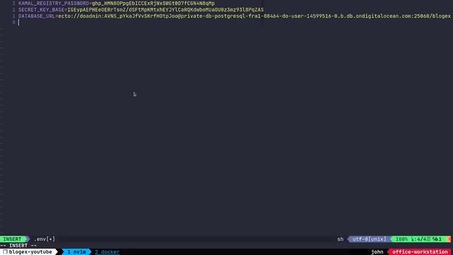Okay, last secret we need to add to env is the PHX_HOST. So in my case, it's going to be a subdomain of my domain, blogx.mr.b.com. Okay, so env is good.